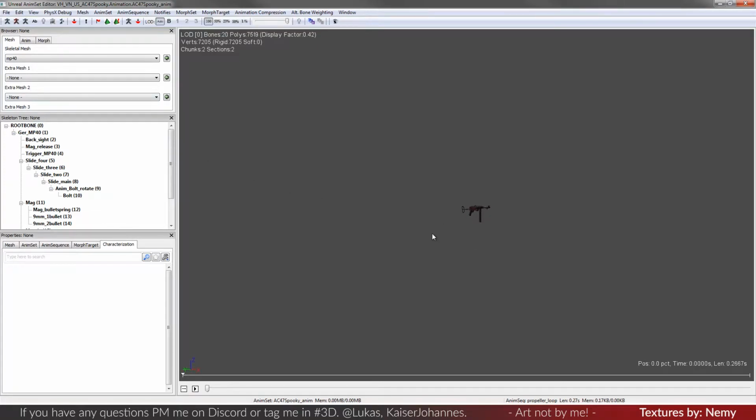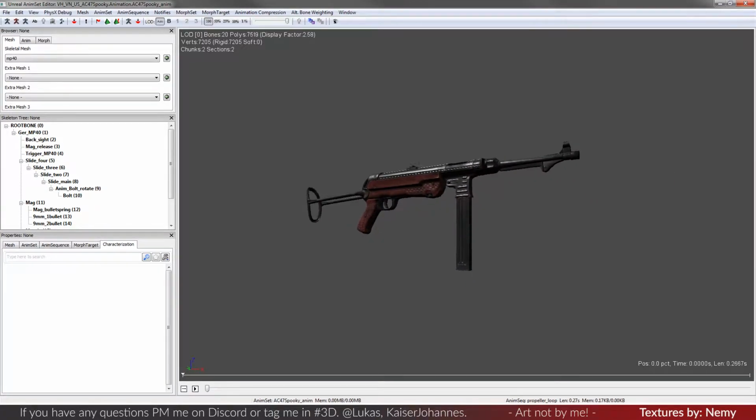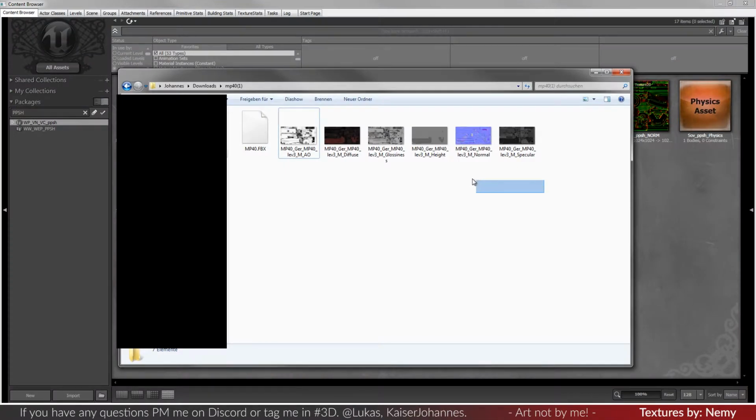Nami just textured an MP40, well, the MP40, and asked me how to import textures into the SDK. And I thought I'd just make a quick video on it, so everyone can fall back onto this in case it's needed. This is specific to Rising Storm 2 weapons in the Rising Storm 2 SDK.